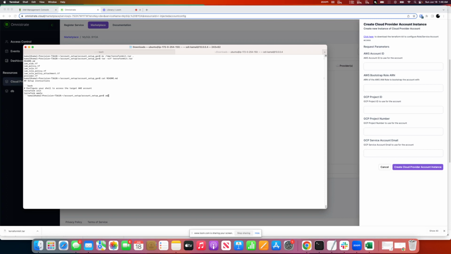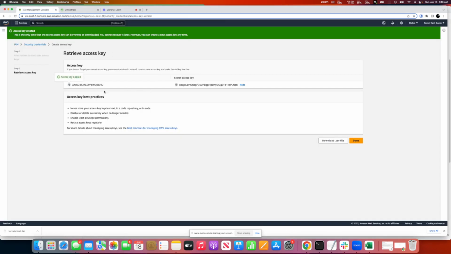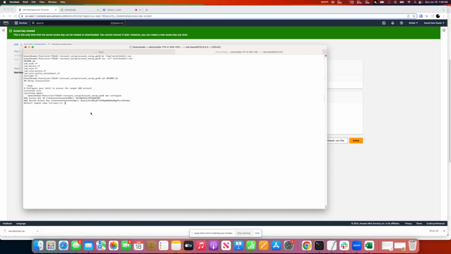And so let's first configure the AWS account. So call AWS configure for that. I've already entered the access key before, but for the sake of it, let's just enter it again. And enter the secret key. And the default region name is US East 1. It could be any region you guess.